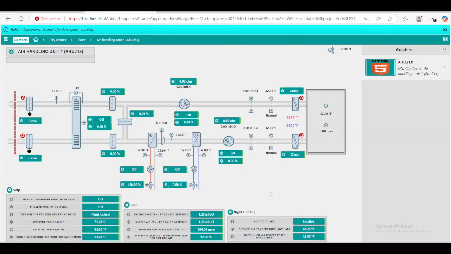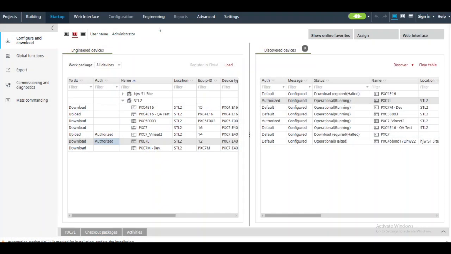Welcome to this Desigo Optic walkthrough. In this video, we'll show you how to import PXC templates into Desigo Optic, complete with pre-built graphics and point data, using the Template Wizard application. To begin, we'll first need to pre-configure the device in ABT Site.